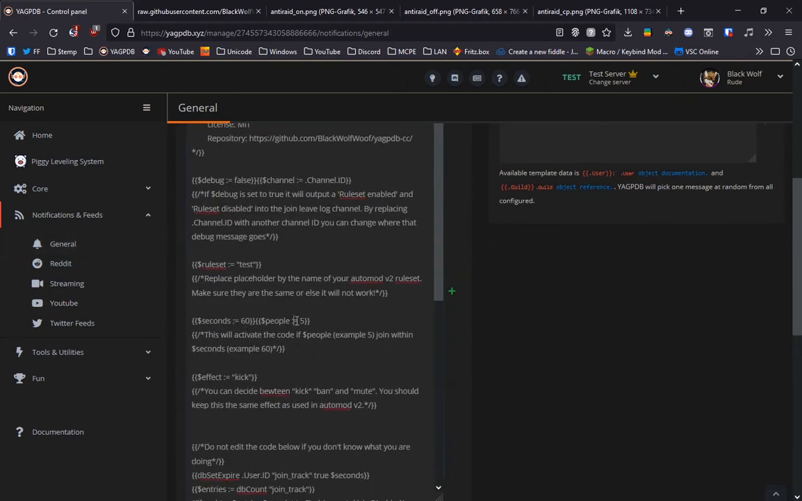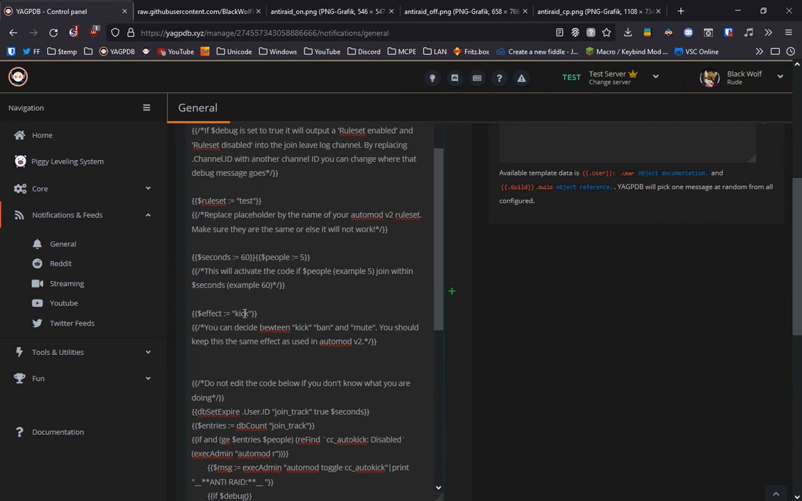The seconds and the people. This is the most important stuff of the code. Here you will be able to configure how many people can join within how many seconds and when it will activate. In this case, the default is if 5 people join within 60 seconds, anti-raid will be turned on. I don't recommend setting people to something higher than 5. You should be able to lower seconds to like 15 if you have a large server, or if you have a small server you can also do like 300 for 5 minutes, because 300 seconds is 5 minutes, or keep it at 60. Here you can select the effect.